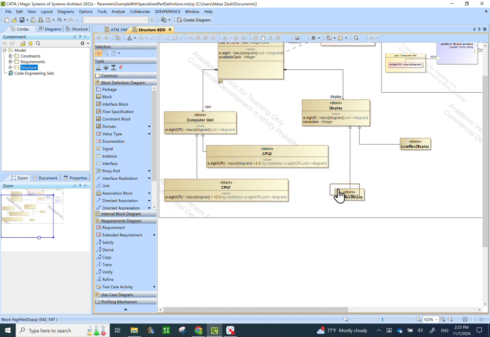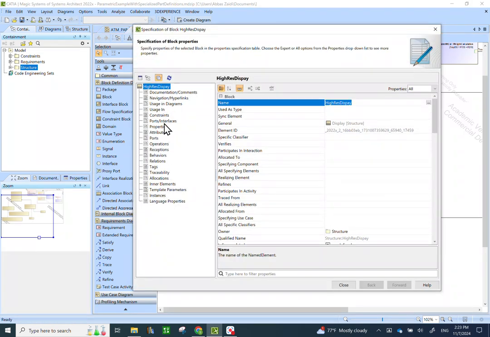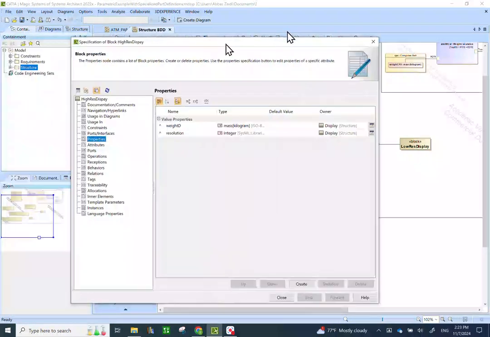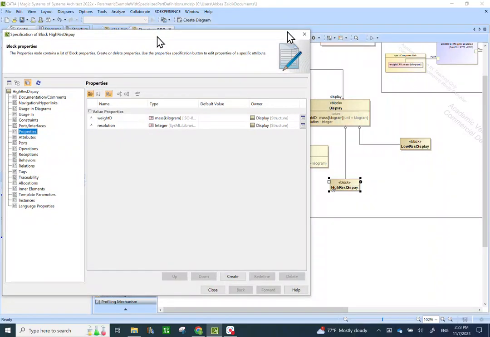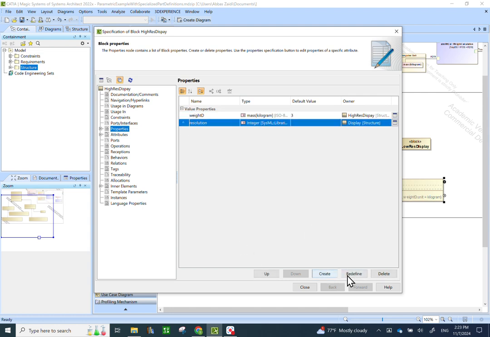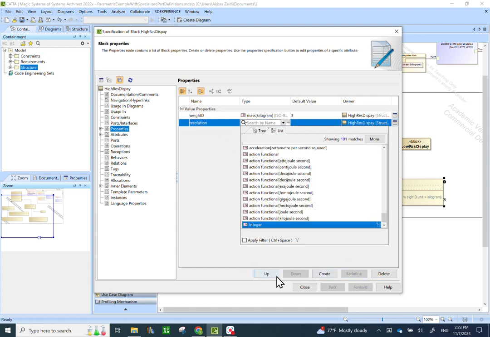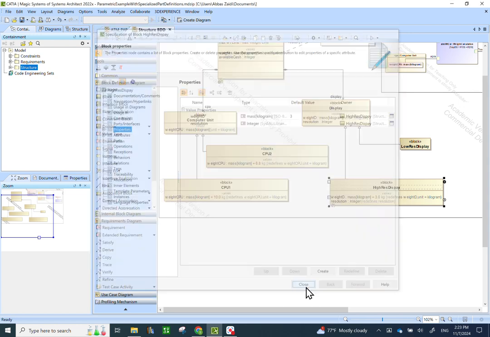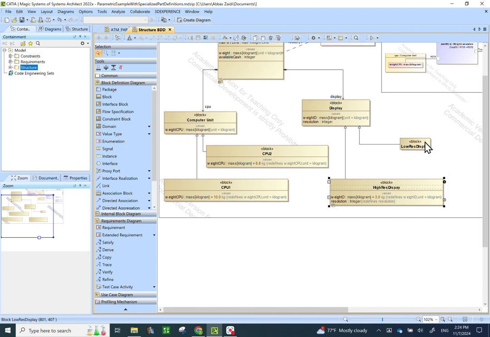Okay, so now we go back to these new blocks. We go to high resolution display, look at its properties. We see the two value properties inherited by it, because that's what we have in our display block. We would inherit both of them, and let's say the weight, when we redefine it, we give it a value 3.5 kg. We also redefine the resolution, and we simply keep it as is. We are not giving it any default value. Let me say close. We do the same thing with low resolution.